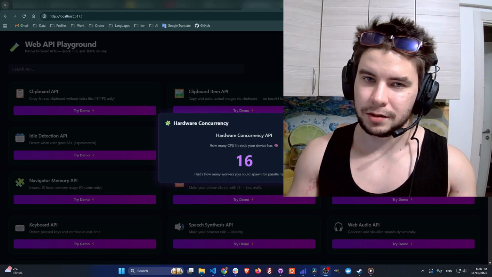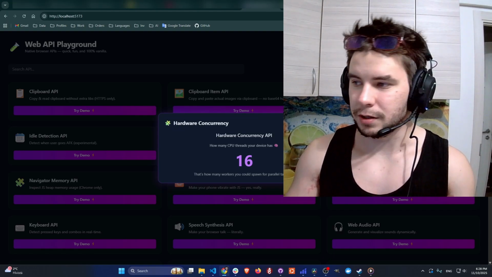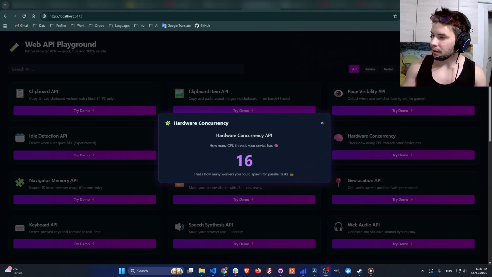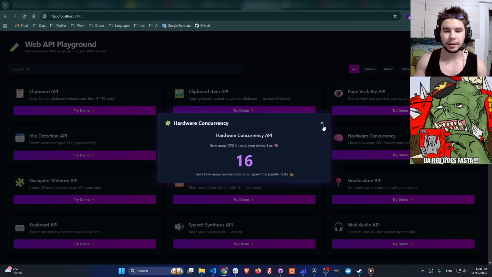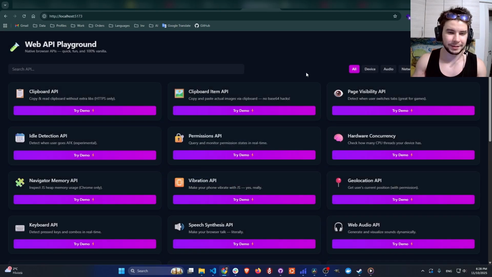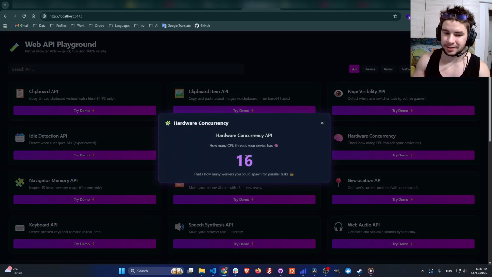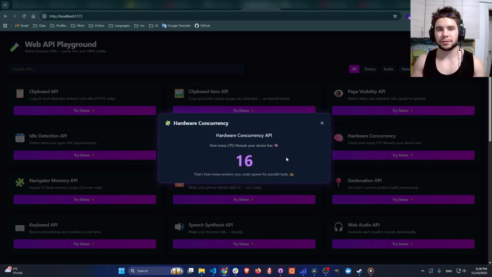For PC, processors anyway will be much faster. Okay, it's just this simple implementation. So you can check how many parallel tasks you can run if you develop some games, etc., or some heavy playgrounds.